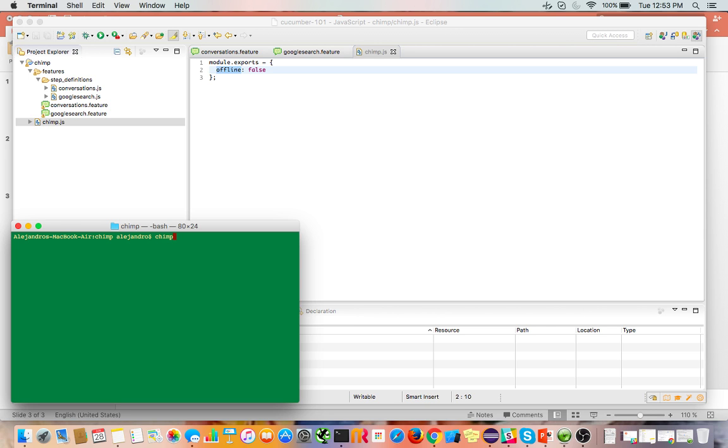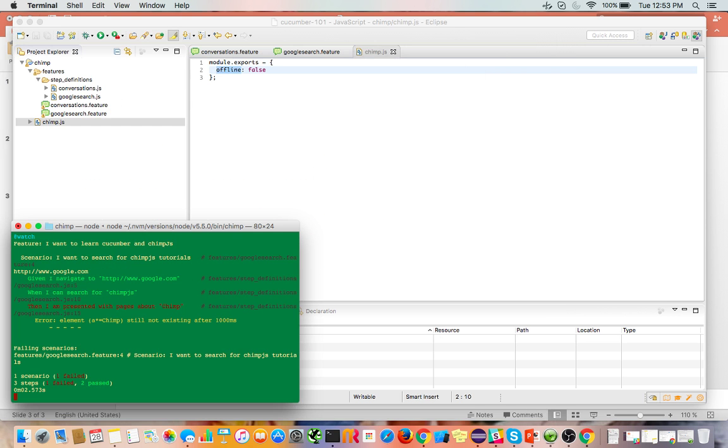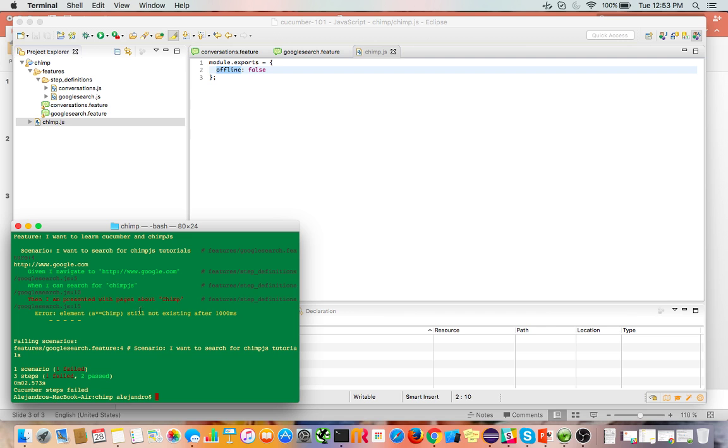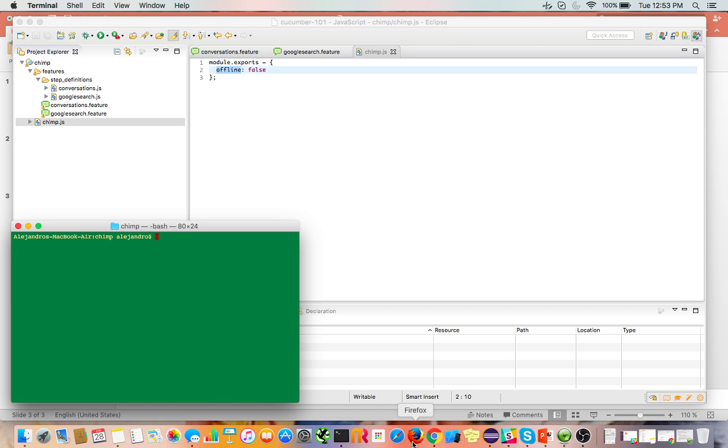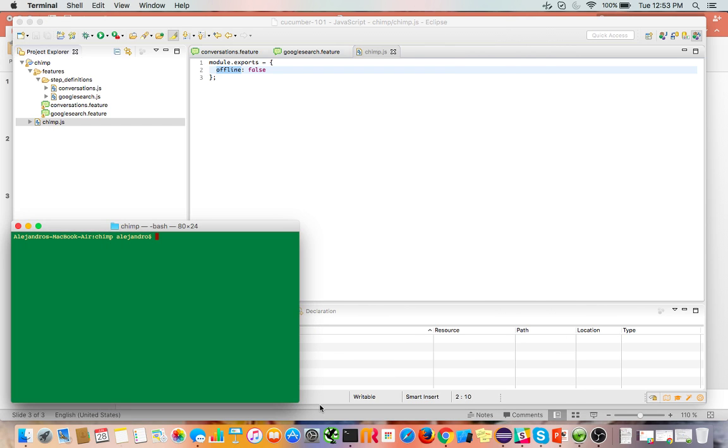As we run chimp, we will see that chimp will start a browser, and then it will execute the Google search feature in my local asset. We're just waiting for that to load, and it will run the feature. Chimp failed because it wasn't fast enough, and that's okay. Now the next thing that we're going to look at is the configuration. There are a few configurations that I had prepared earlier.